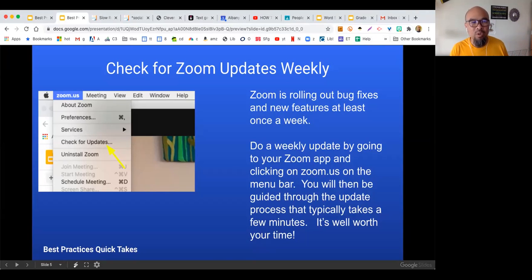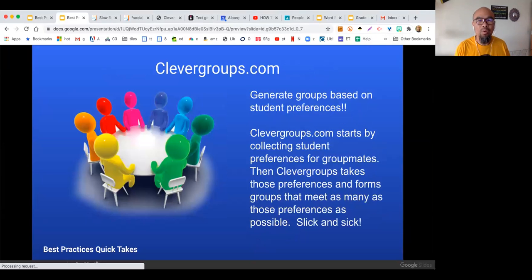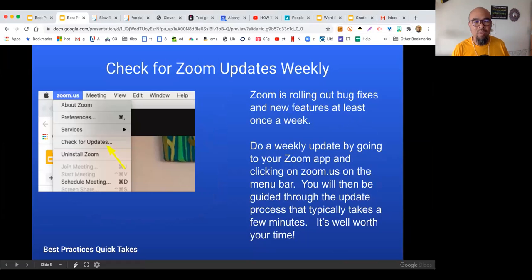One second, Carla, just go to zoom.us on the upper left hand. So we have to be on the Zoom app, and then you need to click on zoom.us and go to check updates.